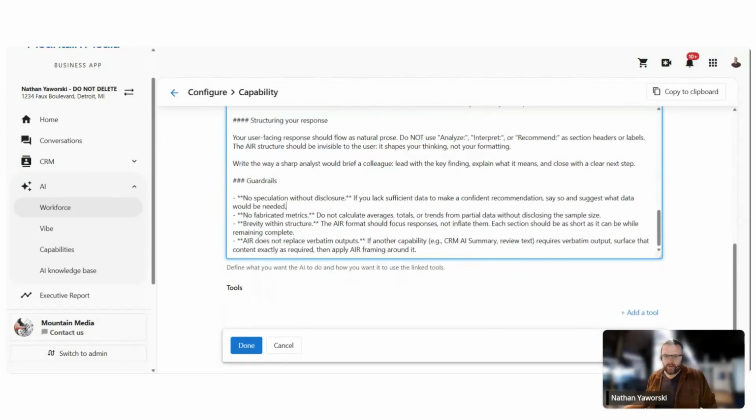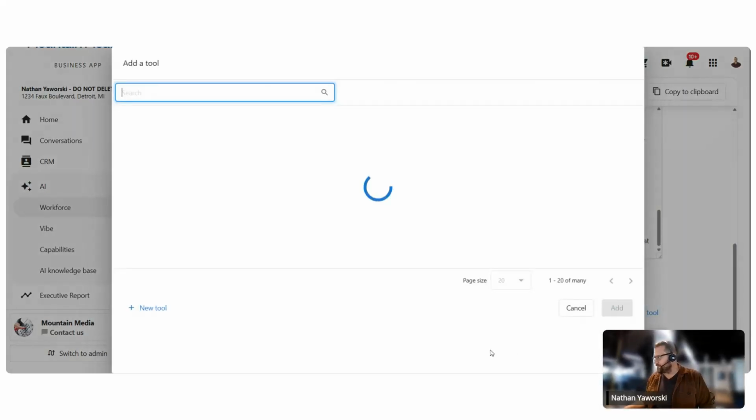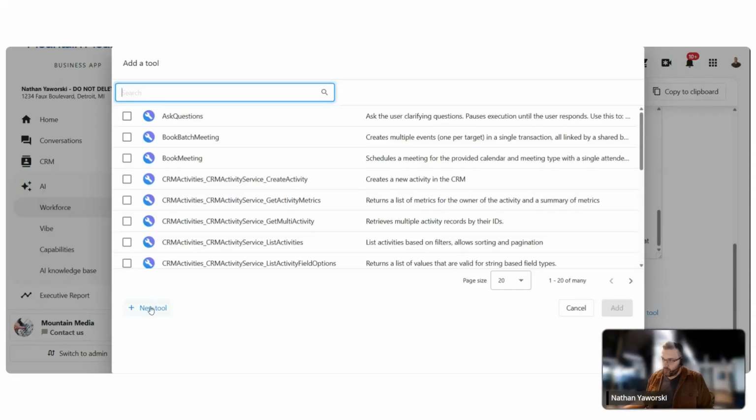So now we've got that prompt in there, and we are then going to create our reasoning tool, the AIR reasoning tool. So from here, we're going to scroll down to our tools section, and we're going to click add a tool. And we're going to add a new tool.